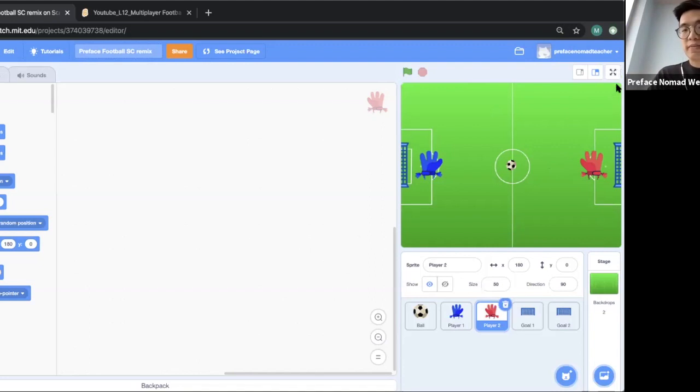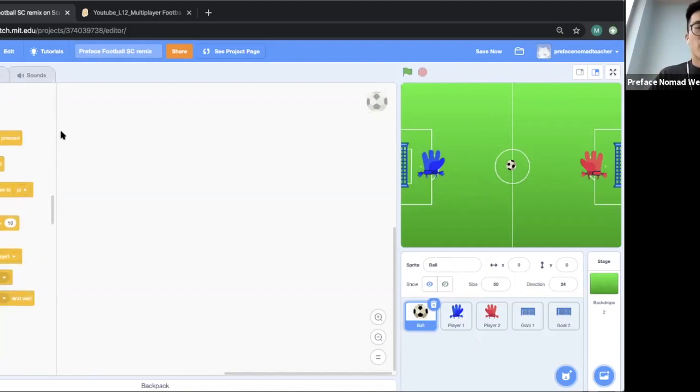starts. Good job. To begin with, I want to make sure that if I accidentally drag the blue player one over here, I can still make it go back to its original position once I click the green flag. Which is why in this part, I'm going to set the position of every sprite in the beginning. Remember the ball goes in the middle, right? So when the green flag is clicked, the ball goes to 0, 0.